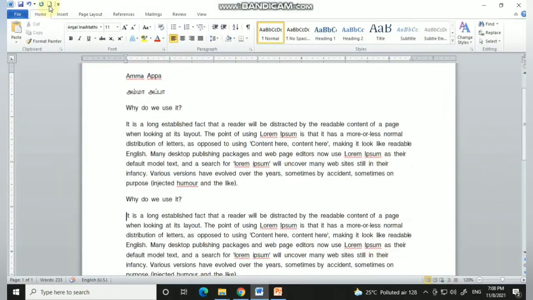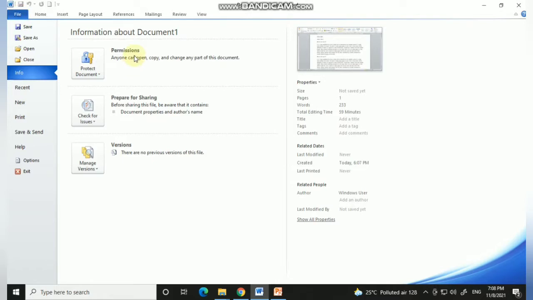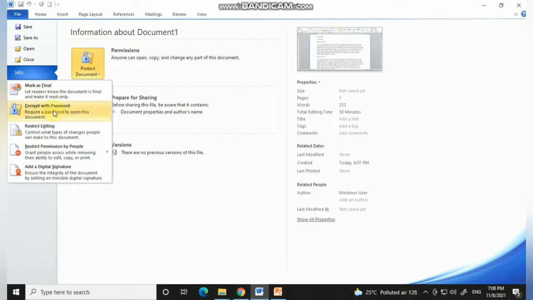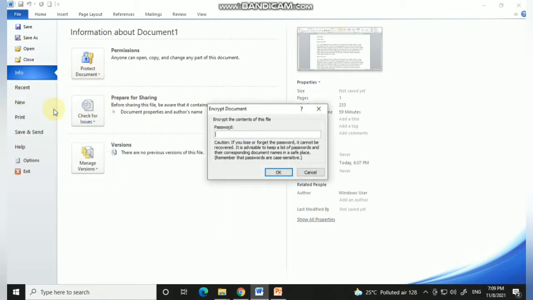For example, if I am going to save this file by setting a password, I will choose the File menu, and then click the Protect Document tab, and here I will see Encrypt with Password. You can see an option called Encrypt with Password. Here I can set my password, and if I press OK, my file will be protected by a password. Only by typing the password can I open the file and edit the file. So this is for security purposes.